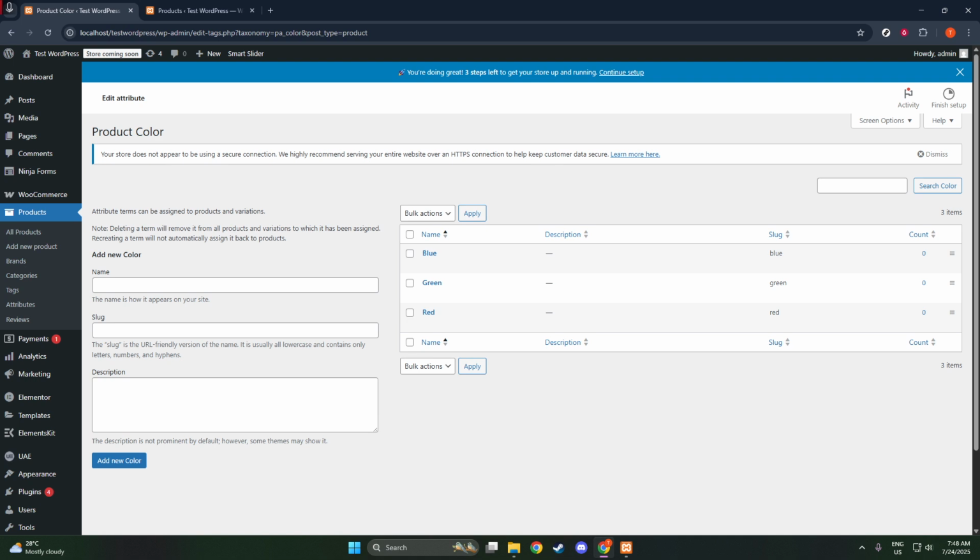And that's it! You've successfully added attributes to your WooCommerce store. Thanks to this feature, you can offer a more refined shopping experience for your customers, making it easier for them to find exactly what they're looking for.